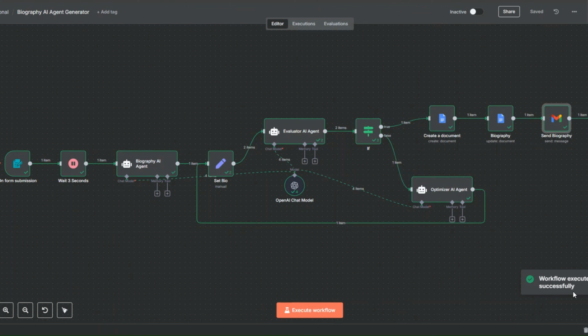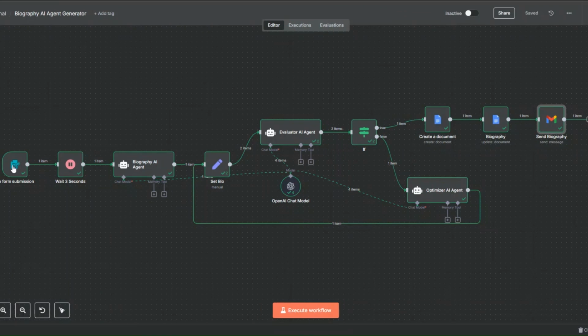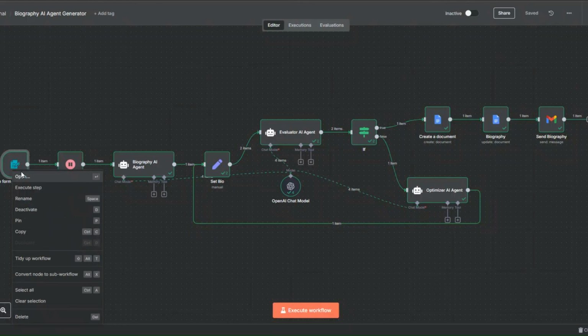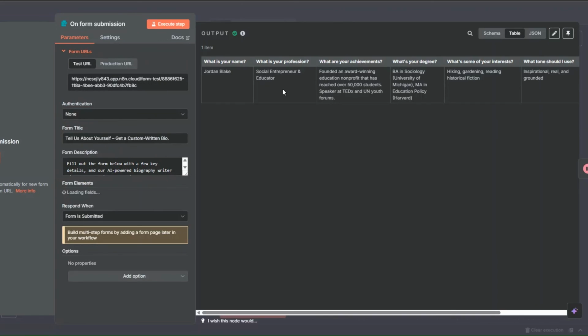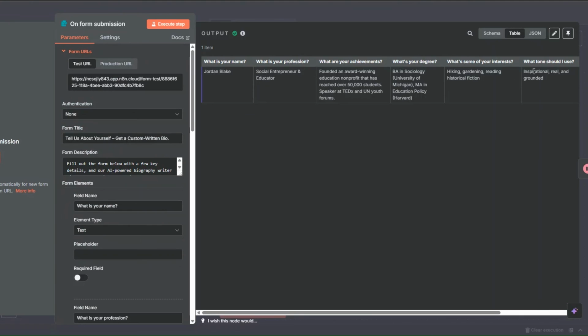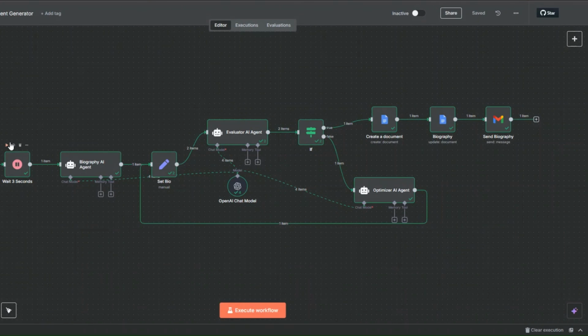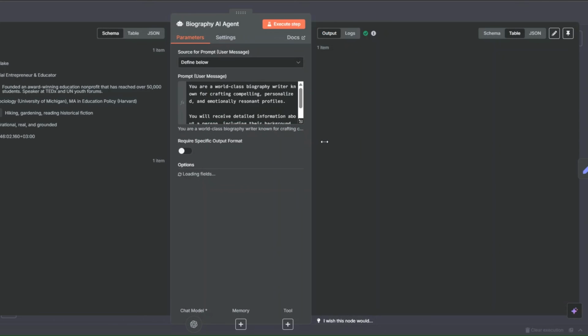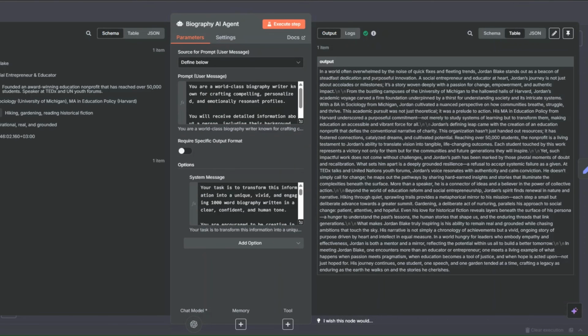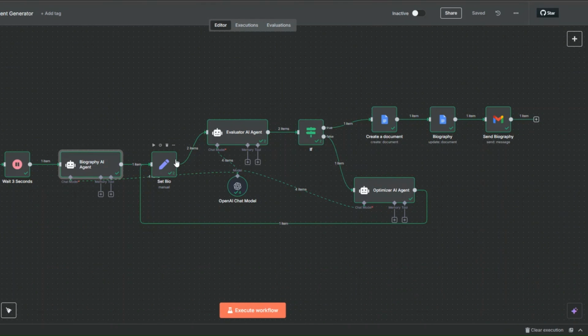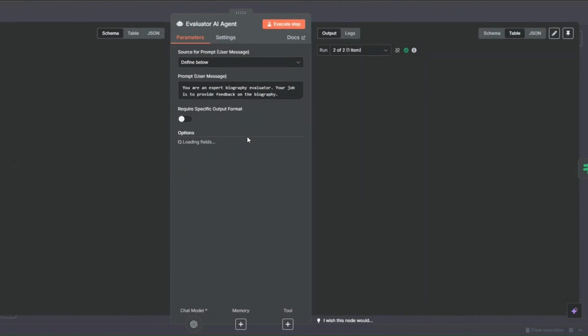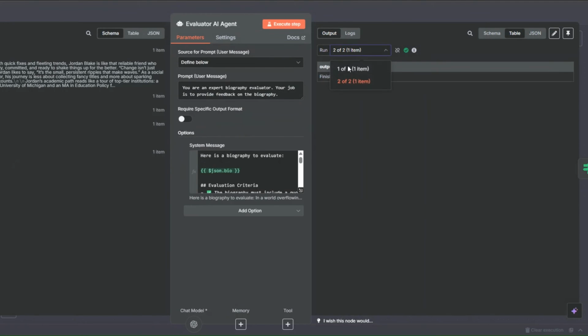You can see that our workflow was executed successfully. Here in this node, we successfully captured our name, profession, achievements, degree, interests, and the tone that we'd like to use to generate our biography. Then we waited a few seconds to generate our bio using our AI agent right here. Then after we generated the bio, we set the bio right here and evaluated the bio to see if it has everything that we wanted. You can see we ran twice over here.